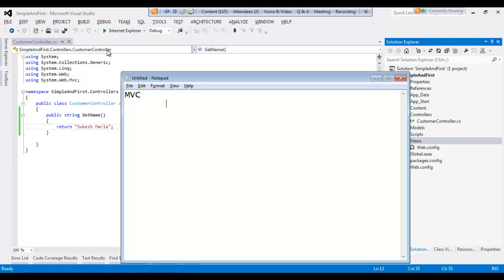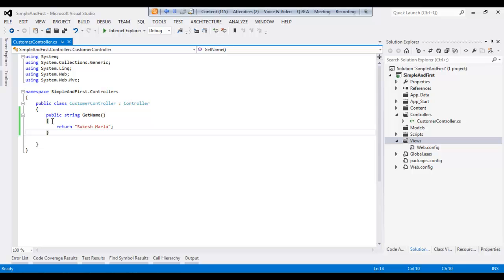But when it comes to MVC, the biggest difference is that here we will make a request to a method from a particular class. For example, here I say just call this get name method, and there I'll simply return a Sukesh Marla string.